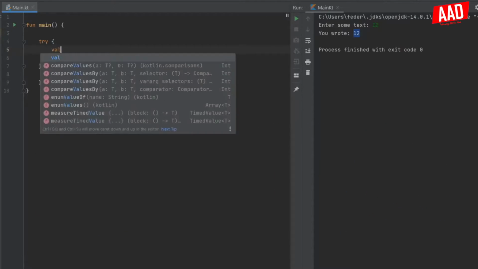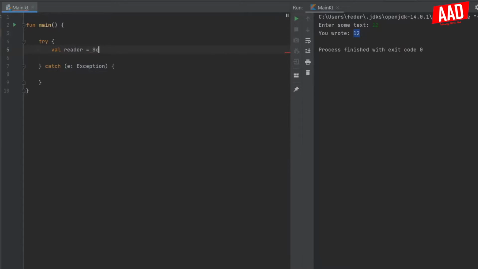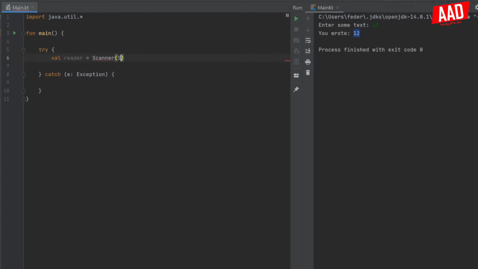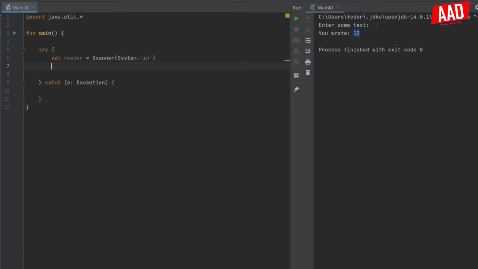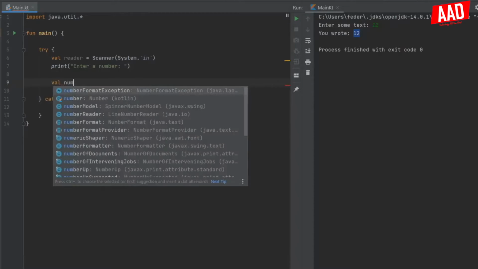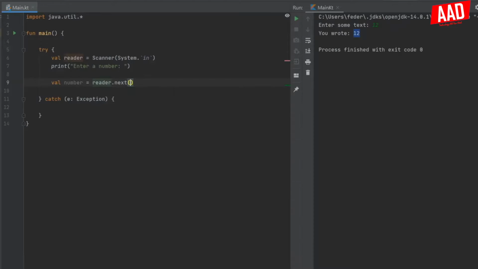So the first thing we're going to do is create an instance of scanner. So we're going to do value reader equals scanner. And it's going to take the system input. And let's create a print statement, which is going to say enter a number. And after that, we're going to create a value of number. And that's going to equal reader.nextInt. And that means it's going to take our scanner and it's going to be looking for integers. And it's going to read that integer the same way we did readLine, except this is made for integers.